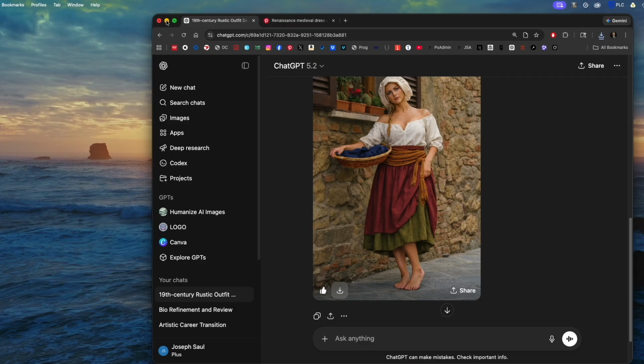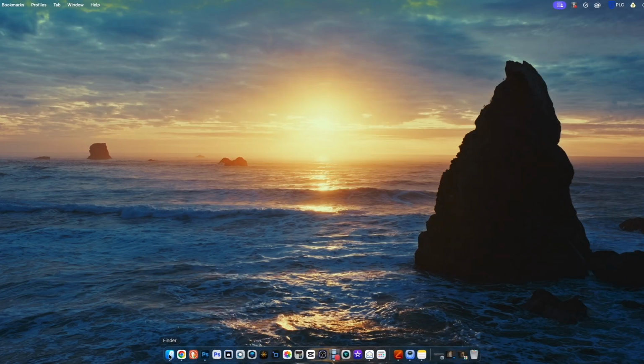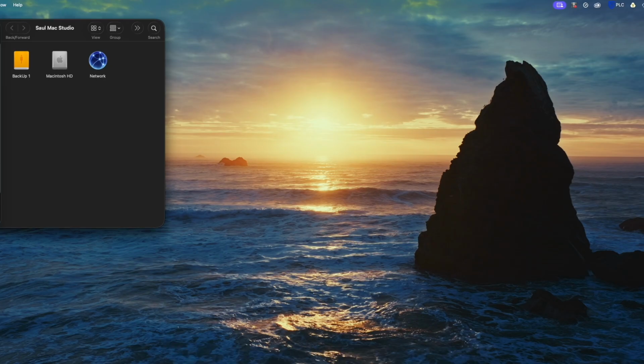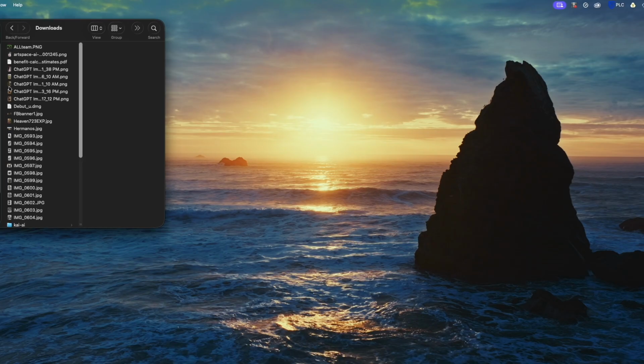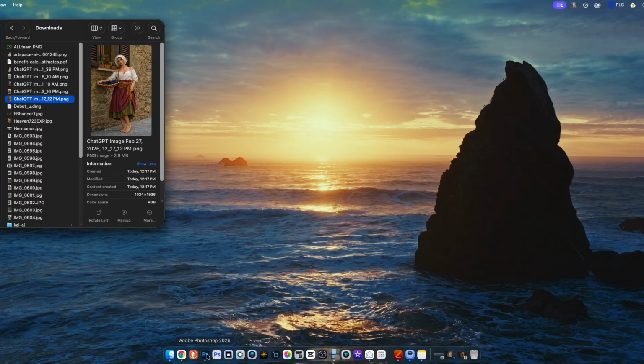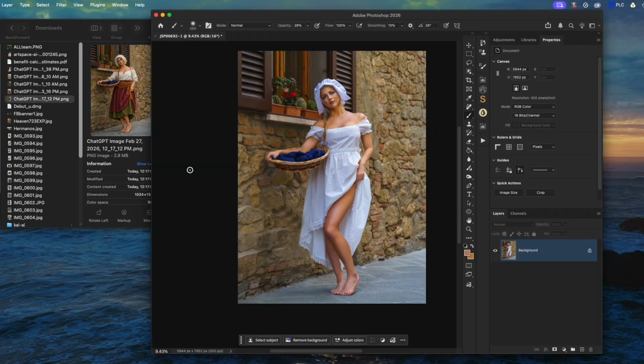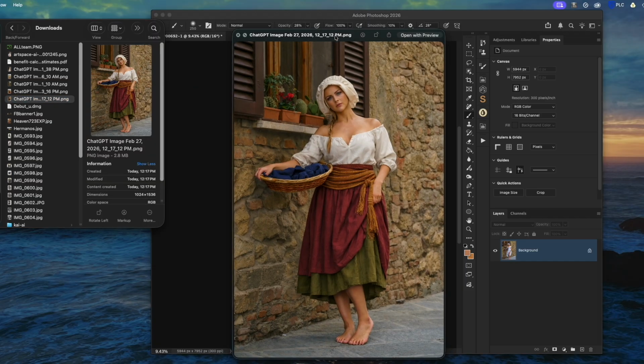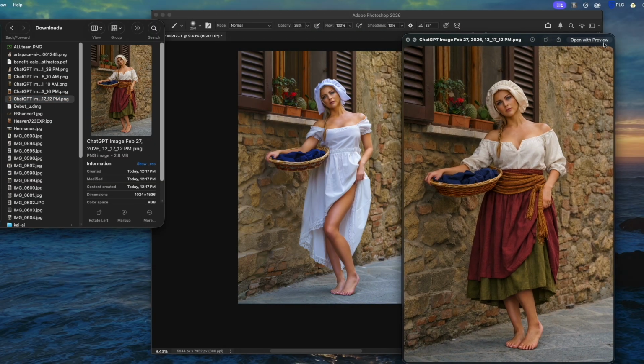I leave ChatGPT, I go to my file, I go to downloads, I look for ChatGPT. If you notice, here it is. I open up again my Photoshop. Here is the image, but let me compare this for you guys. There is the image of Heaven, and here is the image of Heaven. Look at her facial expression. Is she the same person? Yes, it is. She has the same hair.